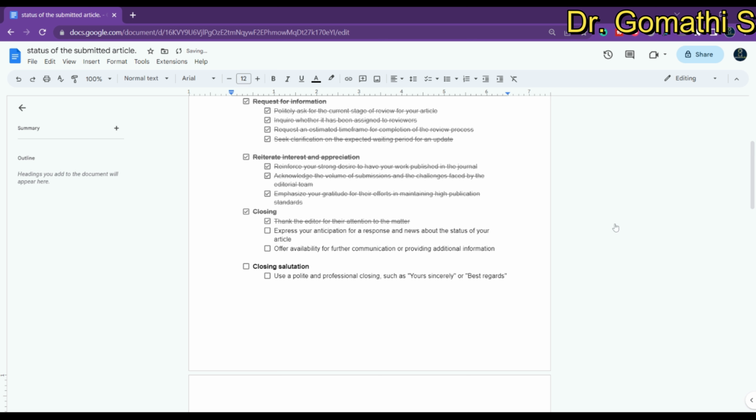And express your anticipation for a response and news about the status of your article, and offer availability for further communication and providing additional information. If they want more additional information, you are ready to provide. And close with a salutation. Use a polite and professional closing such as yours sincerely and best regards.